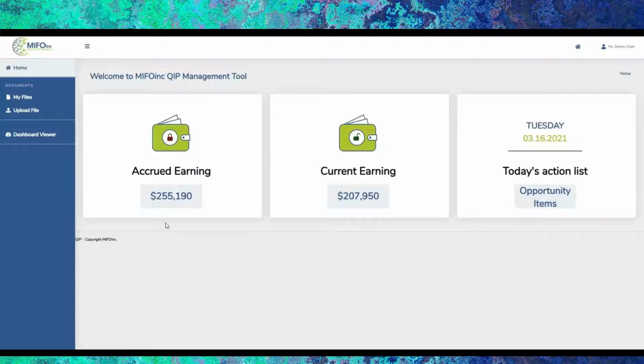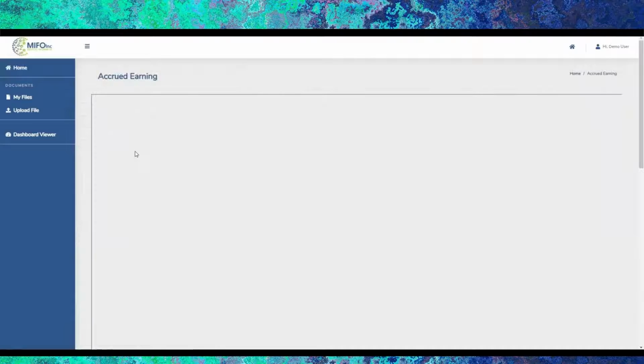As you know, certain health plans require a threshold to be met before the dollars earned can actually move over to an actual earned status. Clicking anywhere on this tab takes you to your actual accrued earning report.